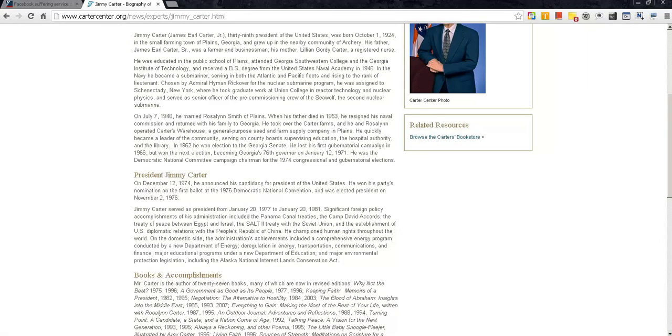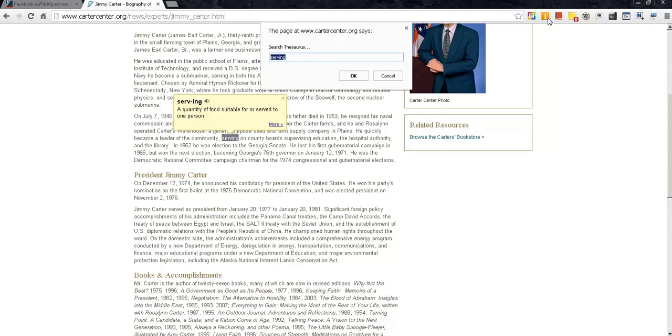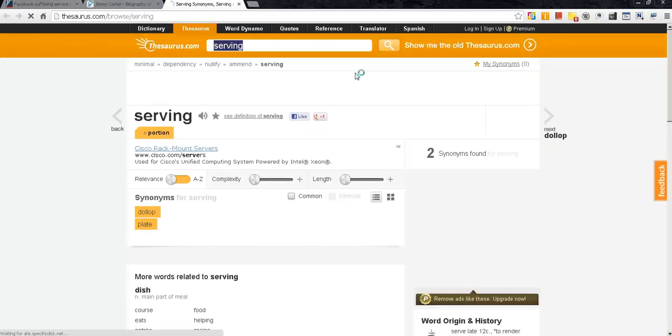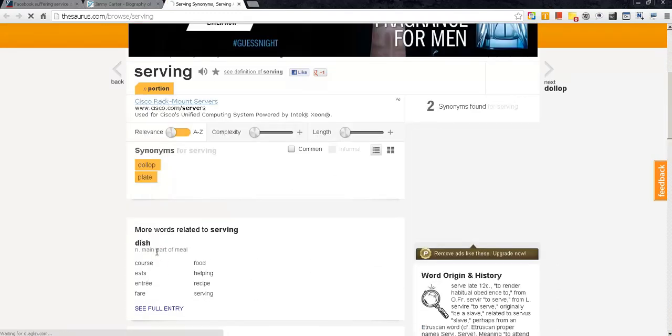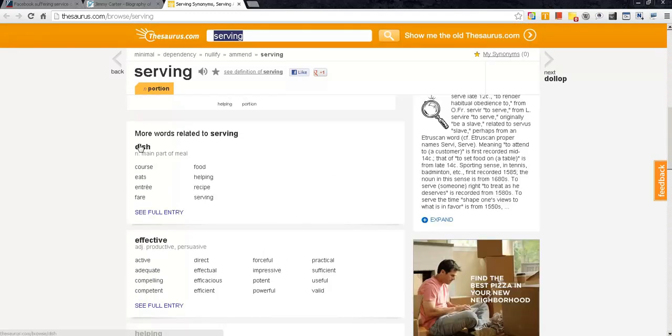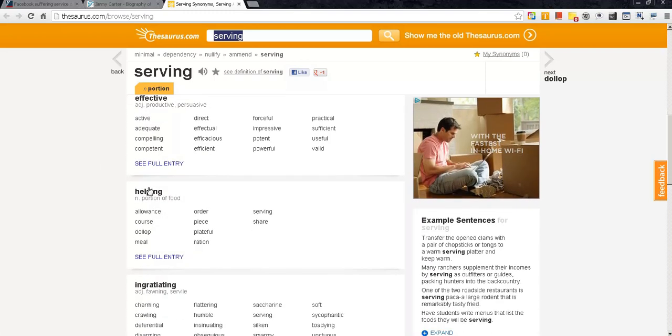So let's come back over here to the Jimmy Carter article, and let's see if we can find a word here that maybe would be a good word for a thesaurus. Serving. Serving's typically a good word. Let's click on that, highlight it, click on Thesaurus.com, hit OK. And we're going to get some synonyms for serving. Dollop or plate. That's interesting. More words related to serving. Dish, course, eats, entree, effective. We got a lot of stuff here.